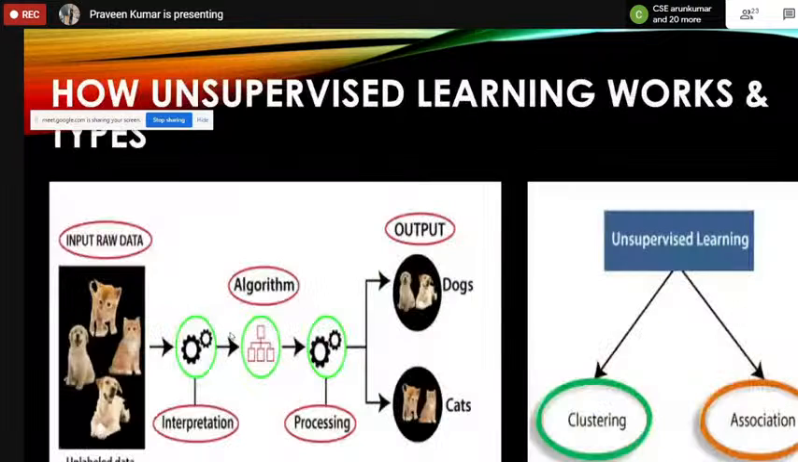For example, in this model we have a set of dogs and cats, but we are not feeding any labels saying this one is a cat and this one is a dog. Rather, we just give all the raw data into the system. Then the system will train itself based on the features extracted from the input. By comparing the objects with one another, it will get a similarity matrix. Based on that, the model is trained.